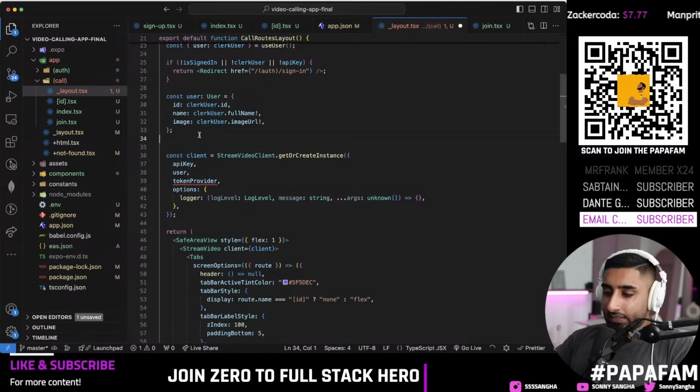So what is this? Basically, when we access GetStream, every time we either create a new video call or we join a video call, we need an access token. There's a couple of ways you can do it. You can have authentication, you can do different approaches. We're going to use access tokens.